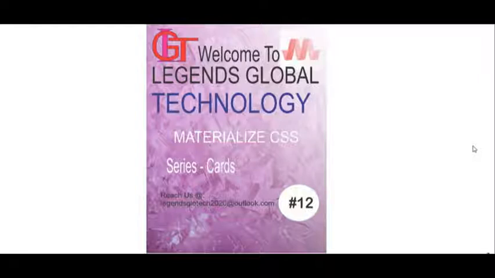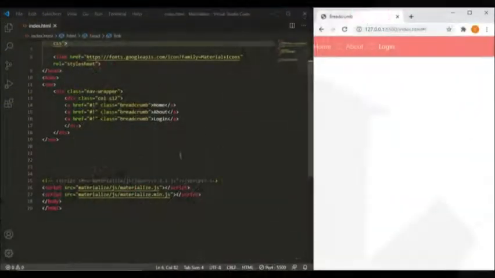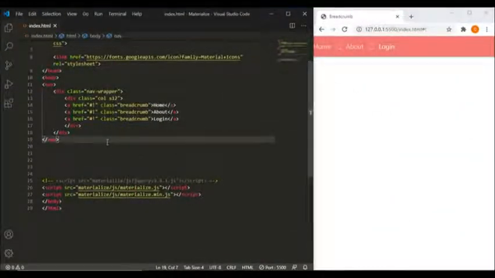So card is very useful as far as Materialize is concerned, and it's one of the things we will be using as we proceed, or maybe in our project. In this tutorial we will just be creating a card. As you can see in my editor is where we stopped in our last tutorial, the breadcrumb that we did. I'm not going to delete it, I just leave it here and create the card in it.